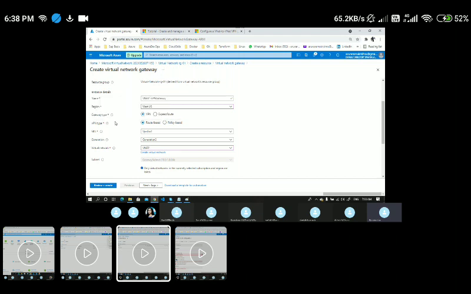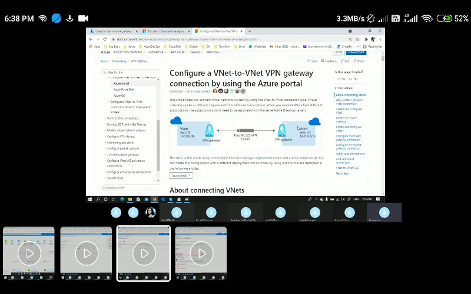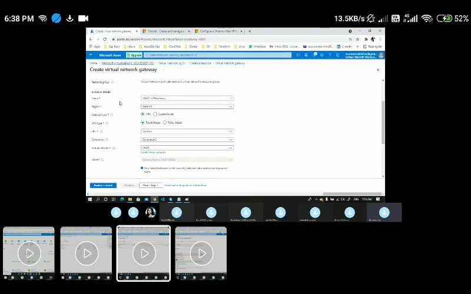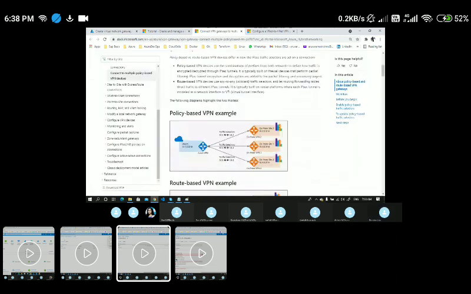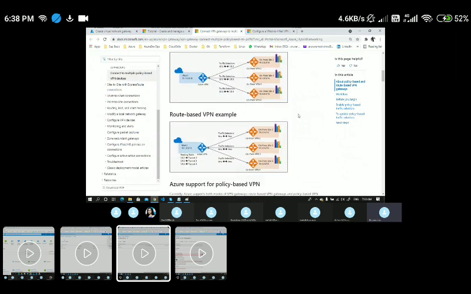And here we have two VPN types. Whenever I create a VPN here, the data transfer happens based on the particular VPN type we choose, route based or policy based. This is very important. Let me quickly walk you through the major difference between route based and policy based with this diagram.